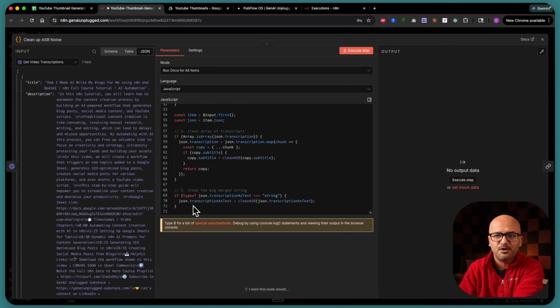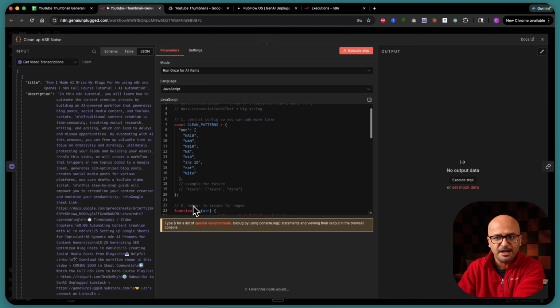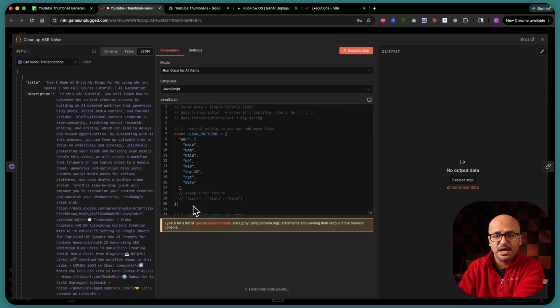If you are not familiar with code, you can just leave it as is. If you want to add more of your ASR noise words, then you can add it with this example that I have provided over here.